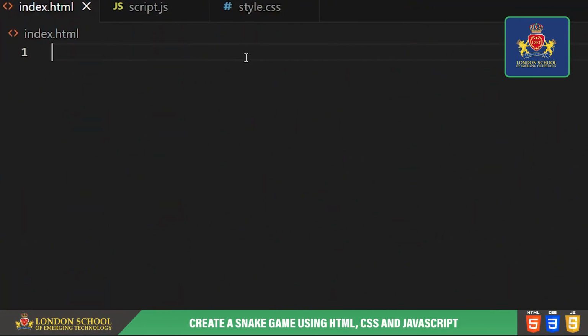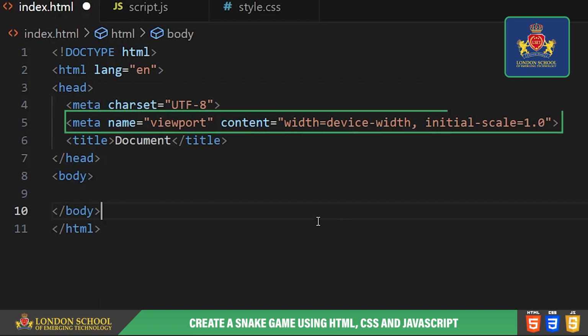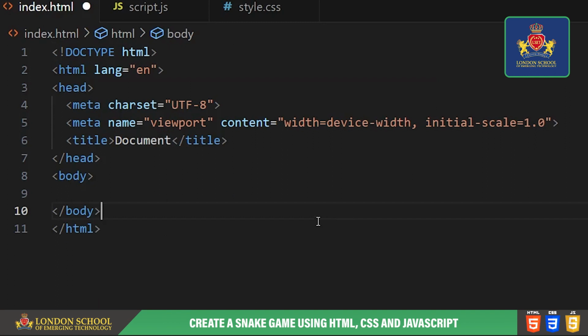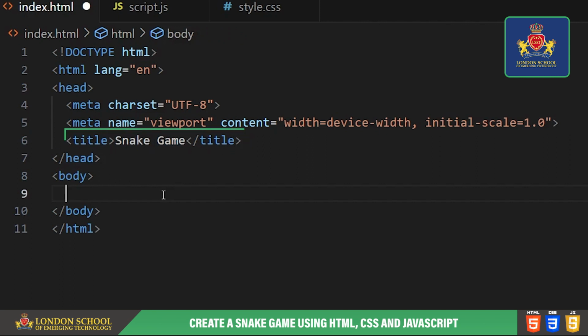Here, we have the basic structure of our web page. We've set the language to English and defined the character encoding. The viewport meta tag ensures that the web page scales properly on different devices. Inside the head section, we have the title tag where we've named our game Snake Game.